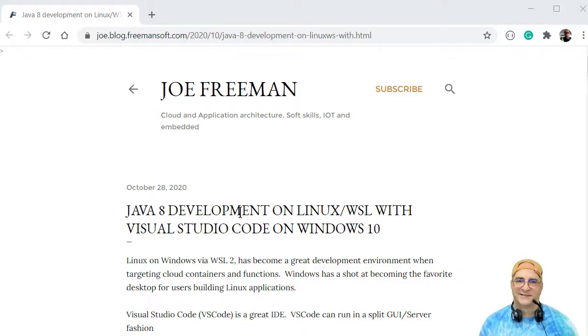Really, it's two things. One is doing Java development in Linux WSL using Visual Studio Code. And the other is doing Java 8 development in Linux with Visual Studio Code. The reason that's hard is because the Java toolkit that you can install into Visual Studio Code actually requires Java 11. So there's two things here: how to do development under Linux using Visual Studio Code for the Java language, and how do we target a different version of Java than is used in the SDK, in the toolbox.